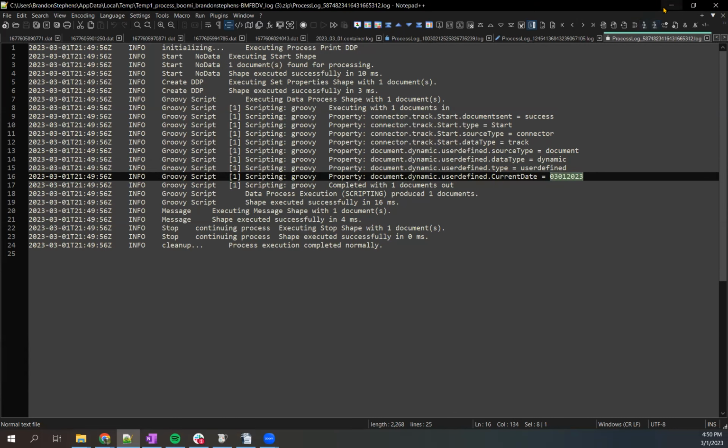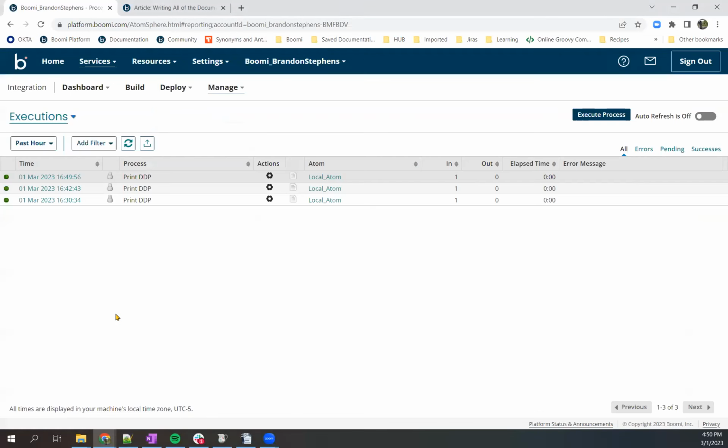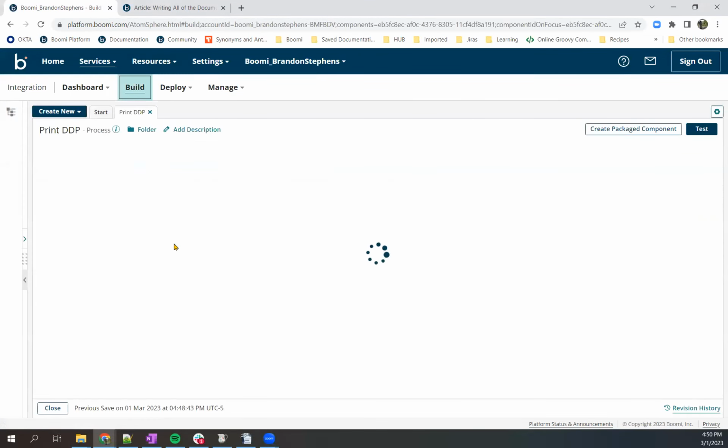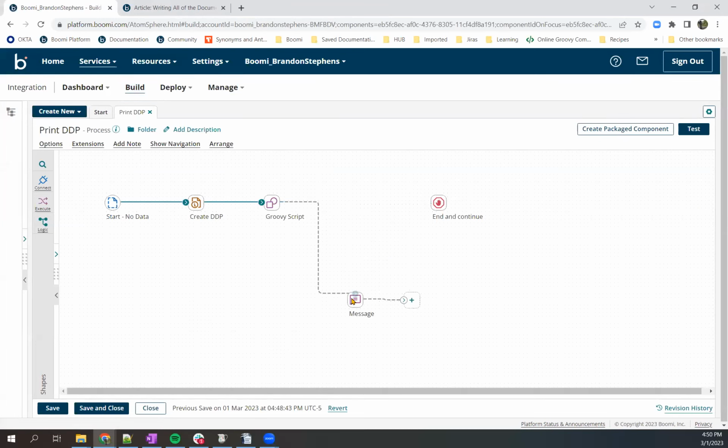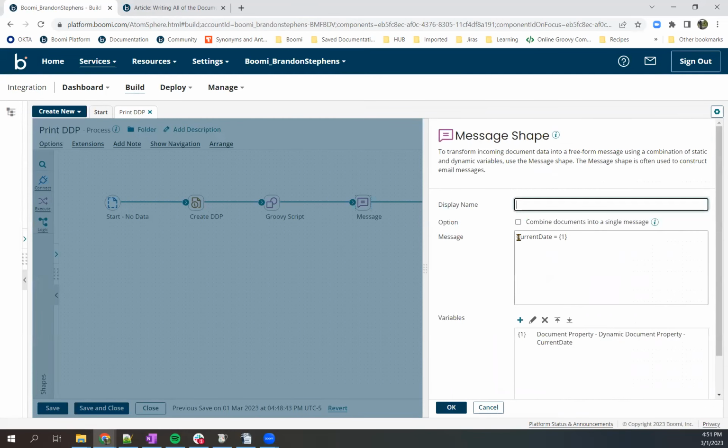Now you can simply do this to find out the values in each dynamic document property referenced in a process, or you can make it easier to view if you plan on using this regularly. You can see here, I just have a simple message shape set up. And all it's doing is, I've got the value of current date.